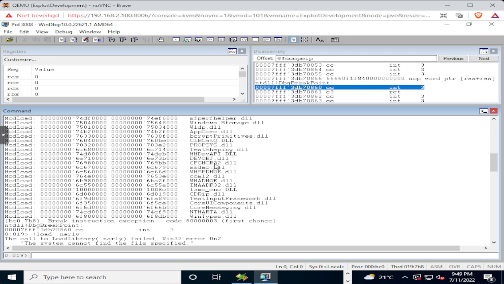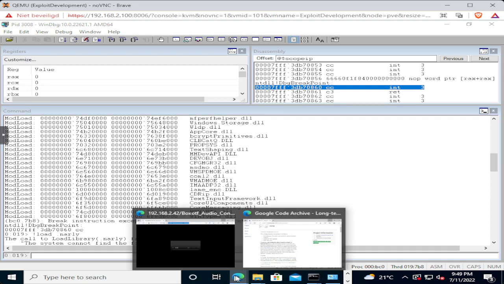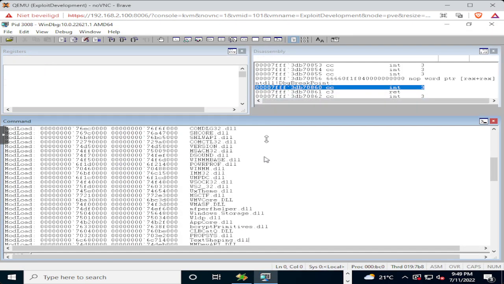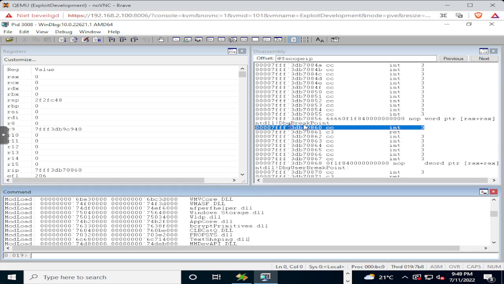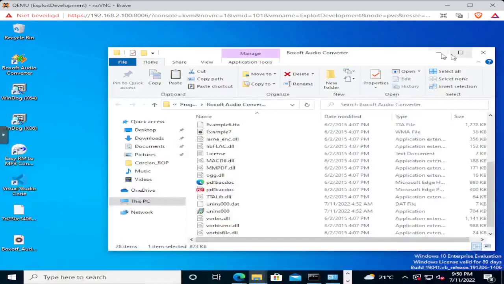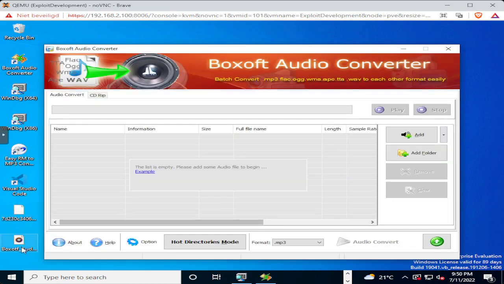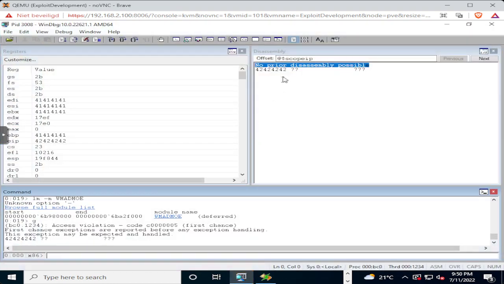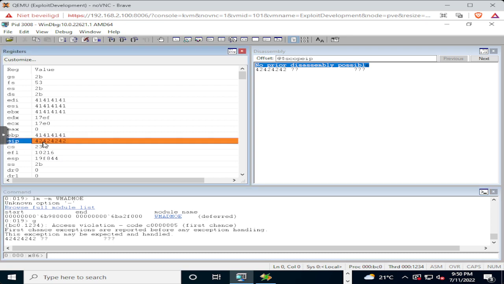So what we are looking for is a pop pop return. Let me check. Okay, I can show you guys here. So for example, when we hit our EIP, let me continue and try the batch dump. Okay, you can clearly see that our instruction pointer has 42, 42, 42, 42, right? So there are no more instructions. It's weird, but okay.